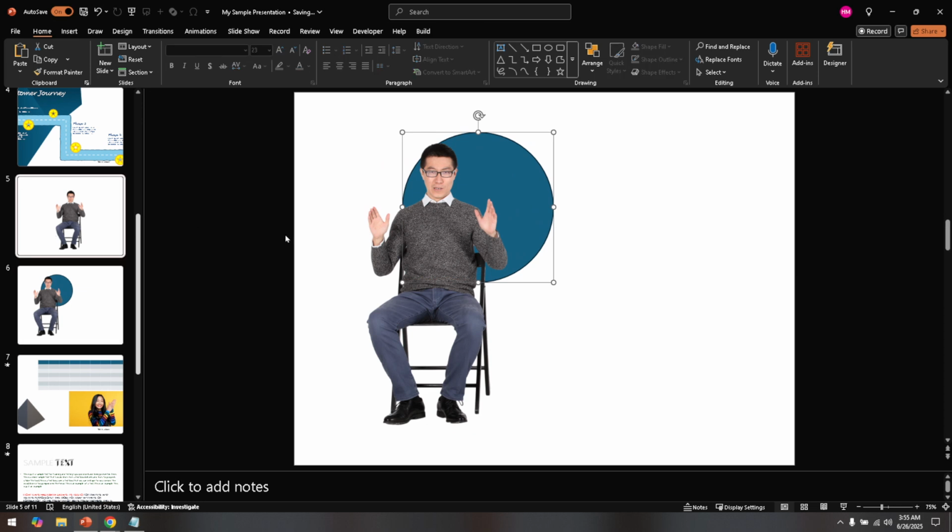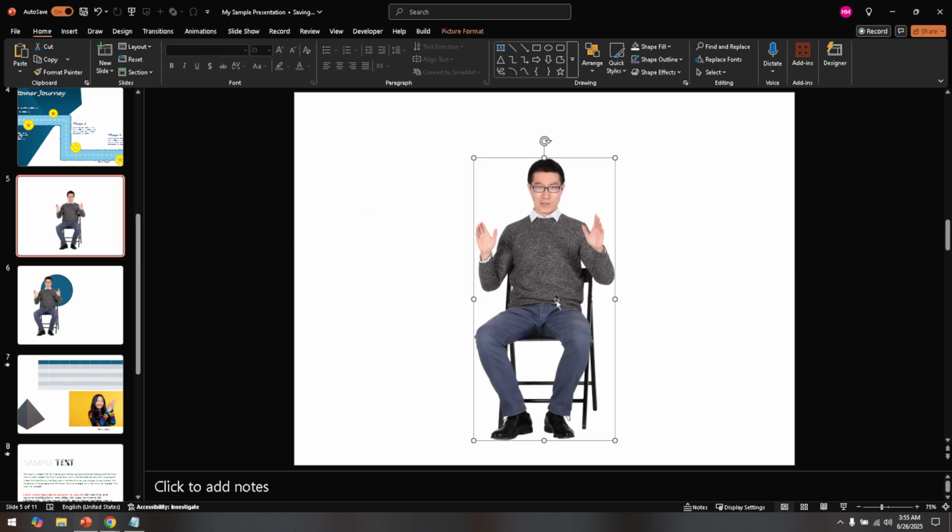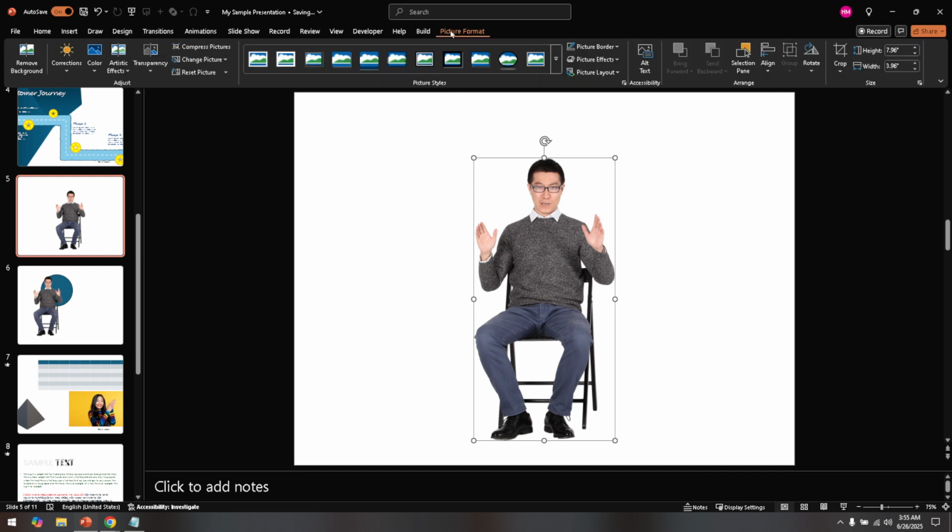Once your image is selected, direct your attention to the Picture Format tab located on the toolbar. The Picture Format tab is a powerful tool where you can modify and enhance your images, and it's what we'll be focusing on to create the silhouette effect.